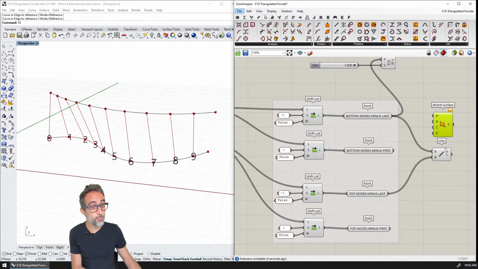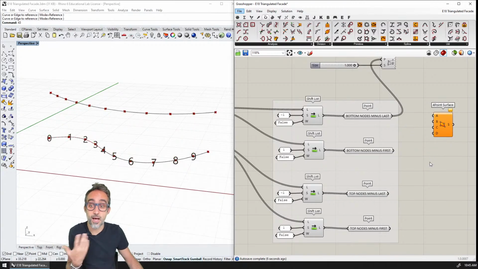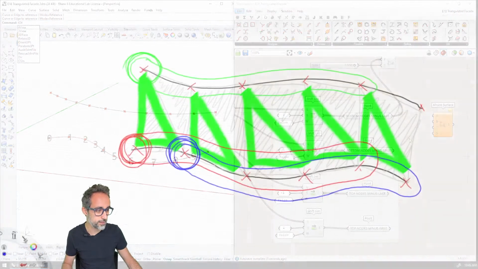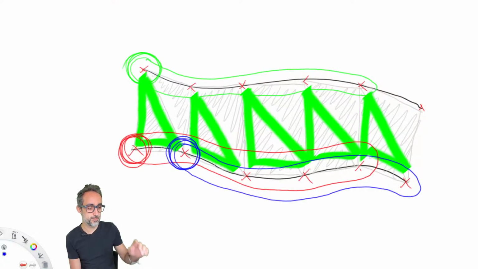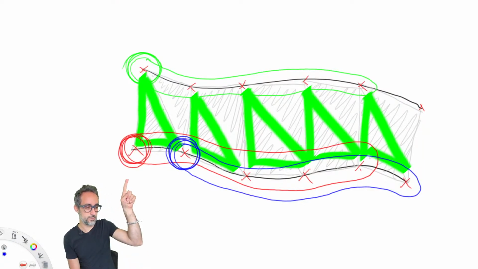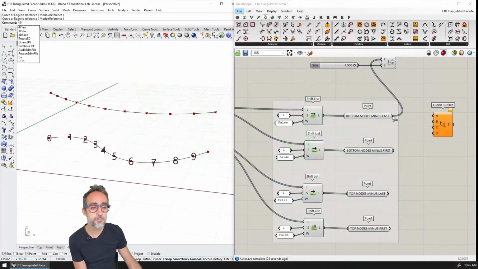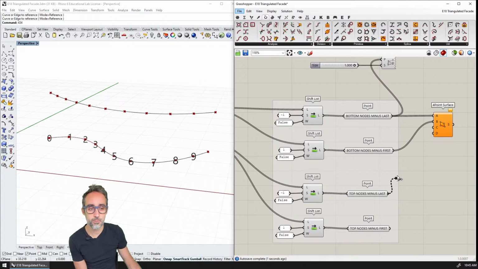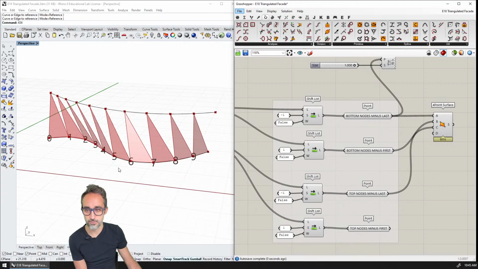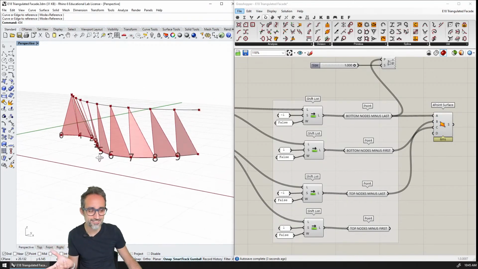This component, the 4-point surface, is going to work very similarly. As per my diagram, I'm going to take the collection of all points minus the last, all points minus the first, and then at the top, all points minus the last. And I'm going to create a triangle using these three collections of points. So now I have bottom nodes minus the last one, bottom nodes minus the first one, and then top nodes minus the last one. And you can see, ta-da!